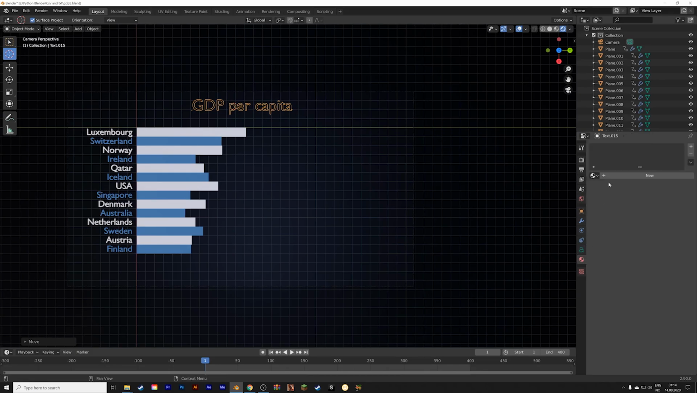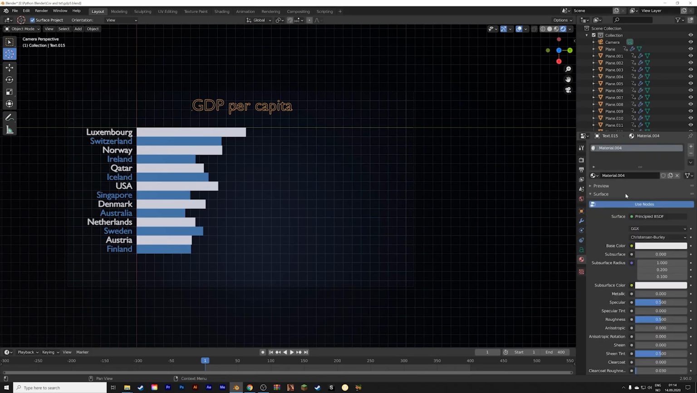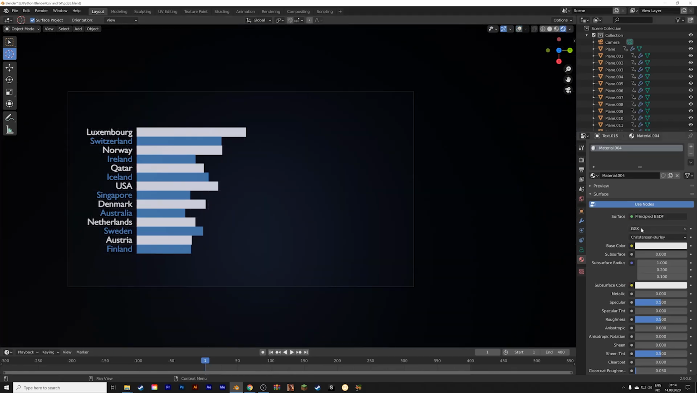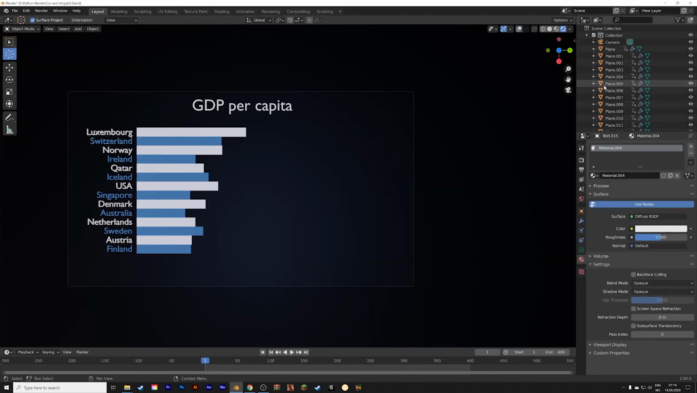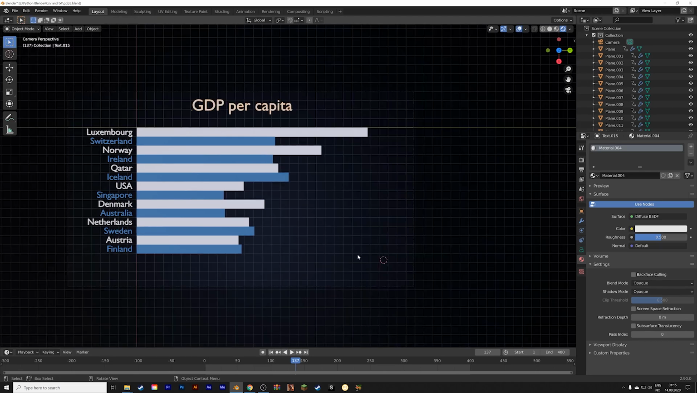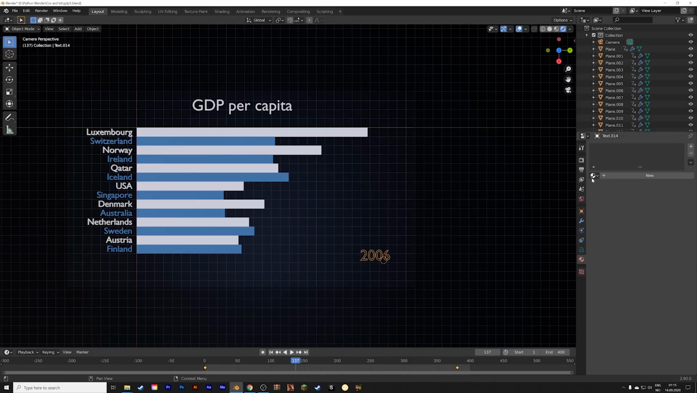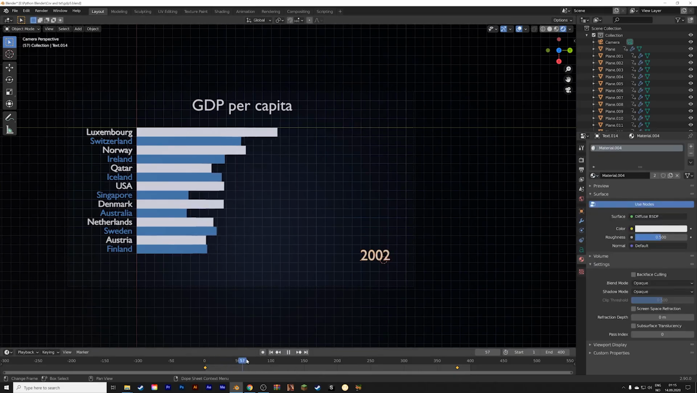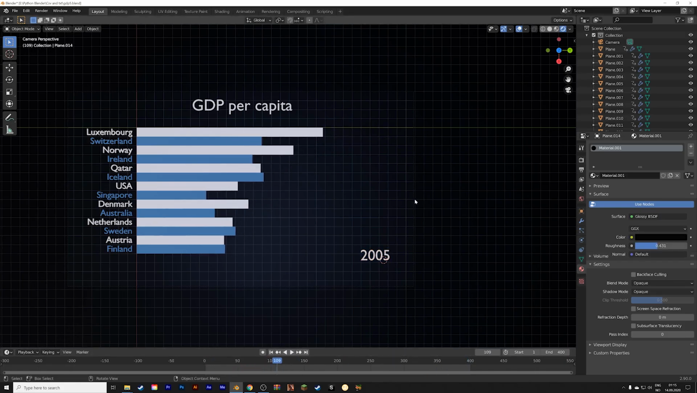And then let's add a material, and let's set it to diffuse. And I think that looks fine. And then we also need to add a material for the numbers. So let's use the same diffuse material that we just added. And I think that looks nice.